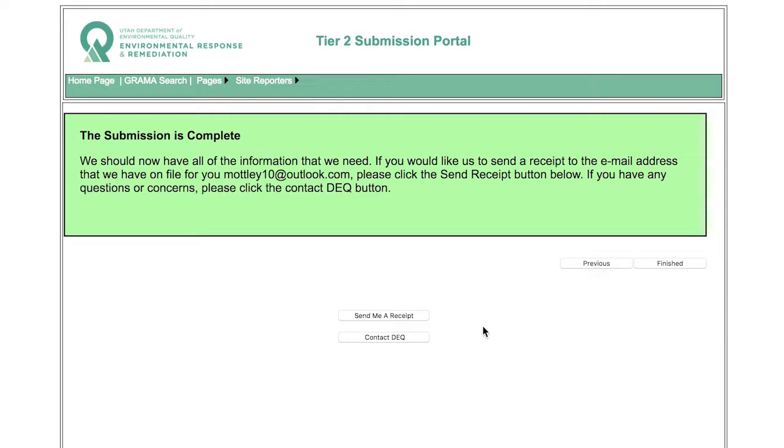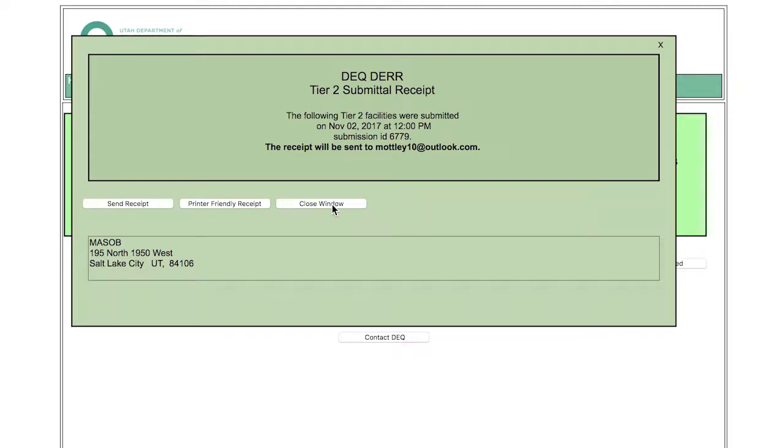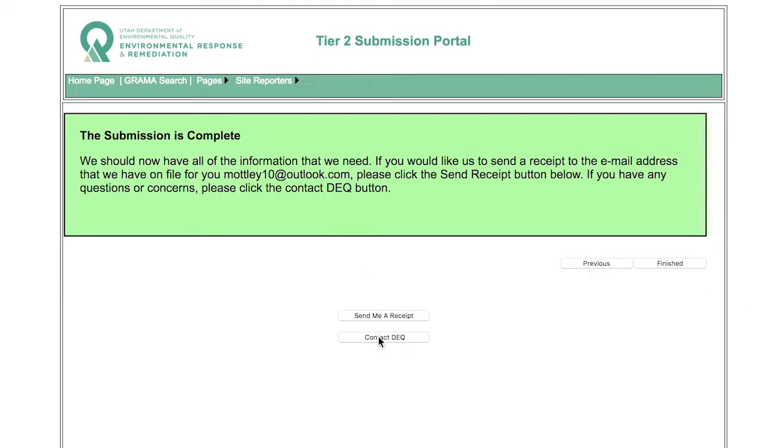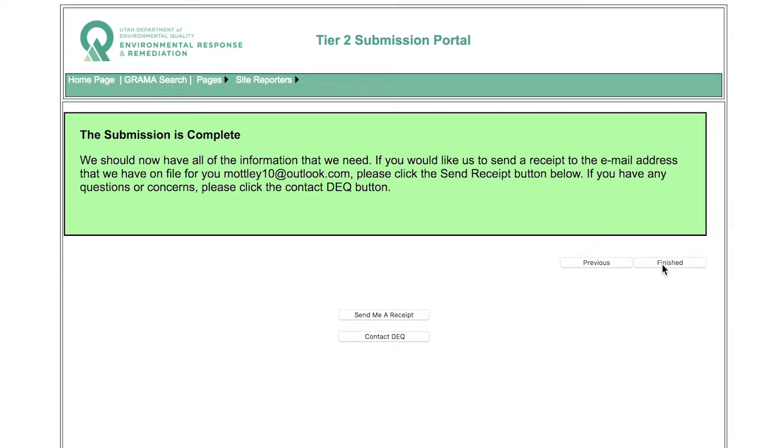You have the option of sending yourself a receipt of the submission via email, or you can print one off for your files. If you have any questions about your submission, you can click Contact DEQ and send an email to our Tier 2 group. Otherwise, just click Finished and you're good to go.